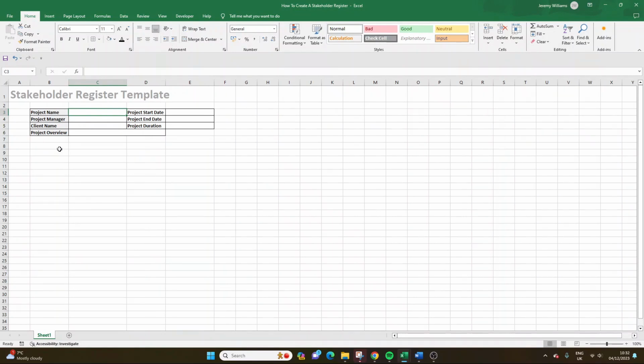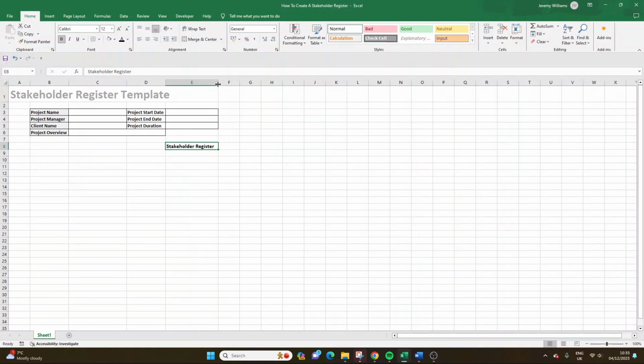Now, it's all about building the stakeholder register. So around about here, I just like to suggest putting in Stakeholder Register. Again, just make it really clear exactly what this is. We can bold this and maybe make this a little bit bigger as well. And then underneath, we're going to have almost two sections to this register. On the left-hand side, we're going to have a stakeholder overview. And on the right-hand side, we're going to have an area to enter some contact information.